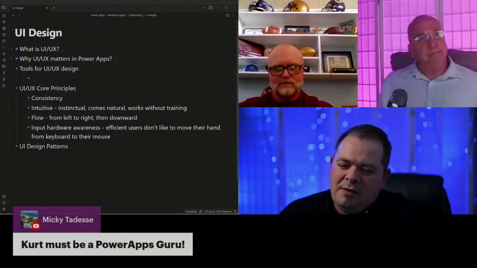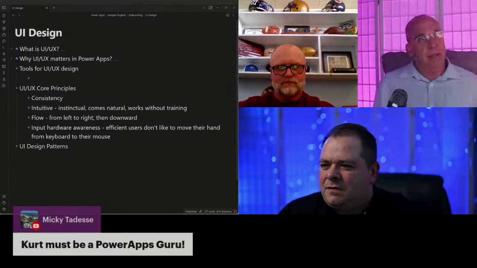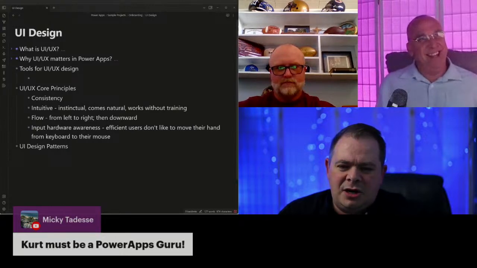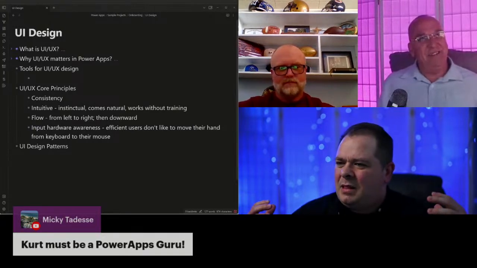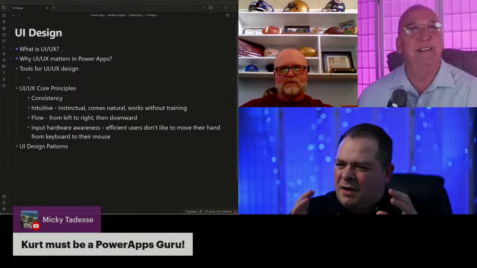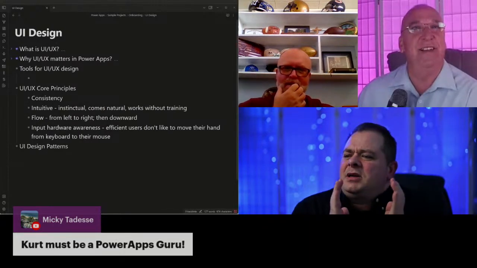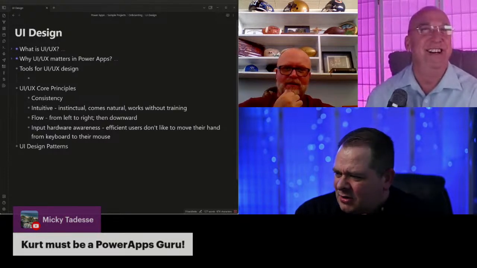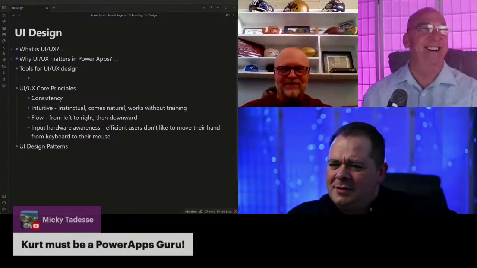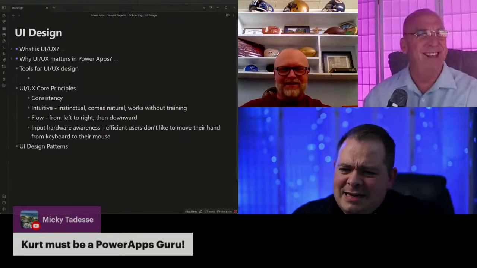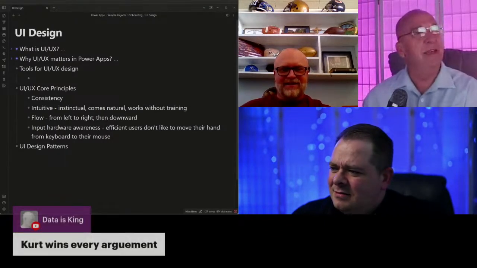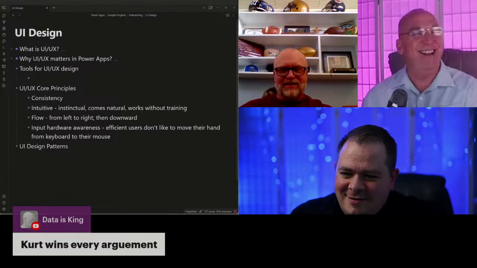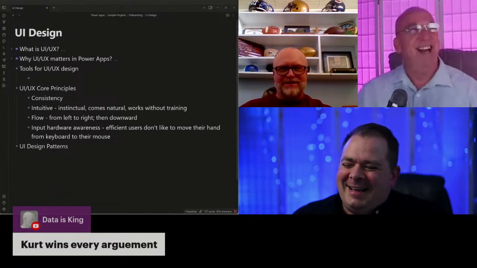Now, before we go on any further down this road, I want to ask Jeff, do you have any pairs of, what's it called, a vise, something that keeps something a certain size? If you could attach it to Kurt's head here. Mickey says, Kurt must be a Power Apps guru. And then Data is King says, Kurt wins every argument. Right, but you noticed my response.